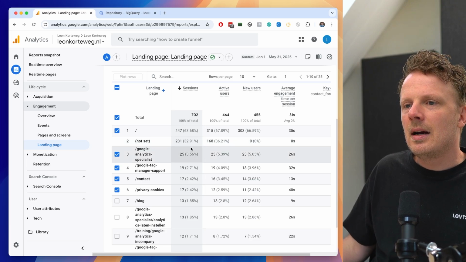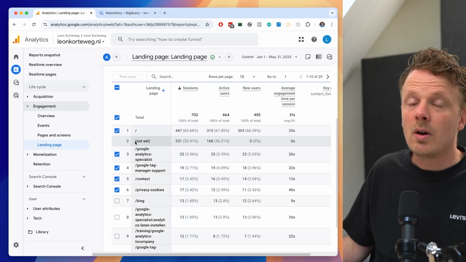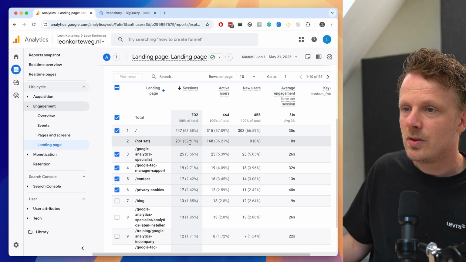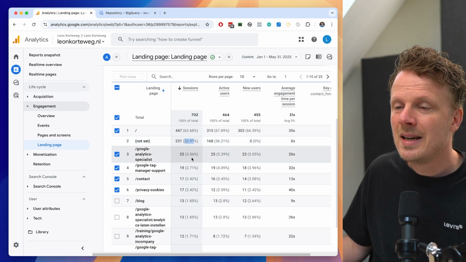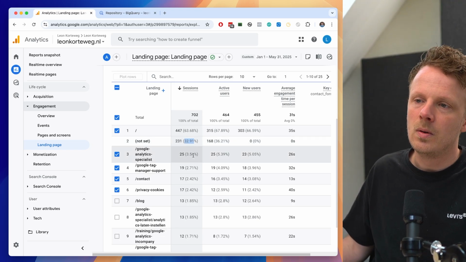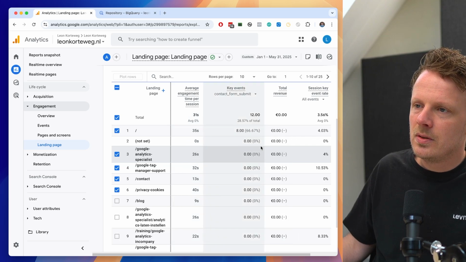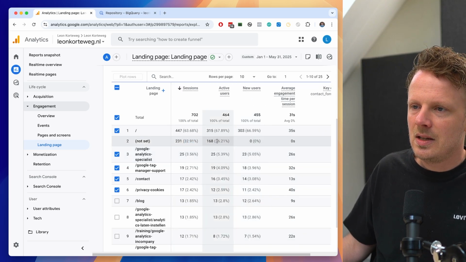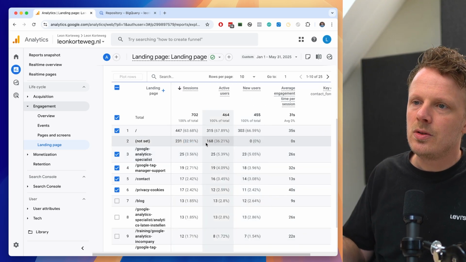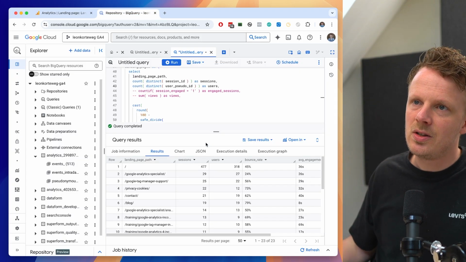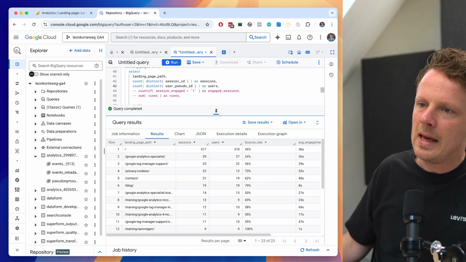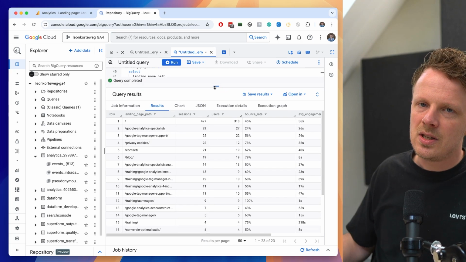So on a high number of landing pages or on a high number of sessions, in this case over 30% of my sessions, the landing page is unknown. And sometimes even revenue and conversion metrics. In this case, that's not the case. And in this video, I'm going to show you how to improve upon this report, how to fix this through BigQuery. So here is a query that I ran over exactly the same time period.